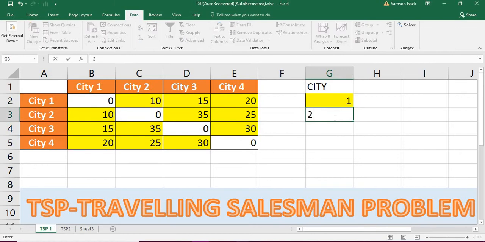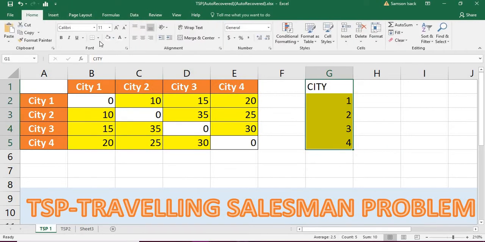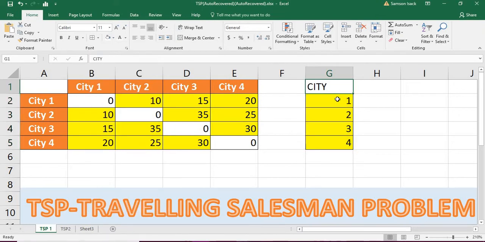City 1, city 2, city 3 and city 4. Okay, this is our city. This is the order. These are the cells or the variables. So I want to know the 4 cities in some order.